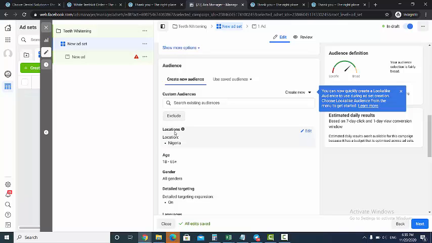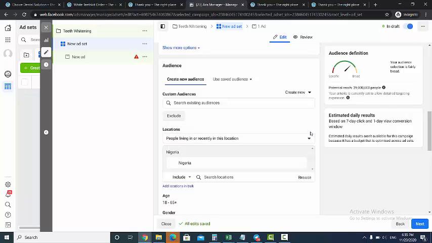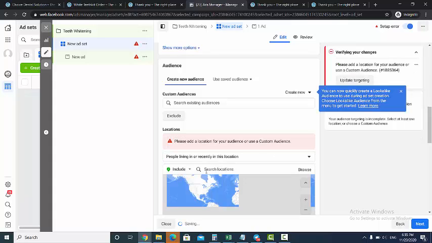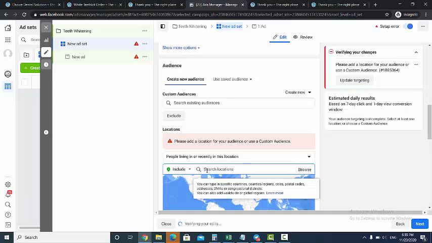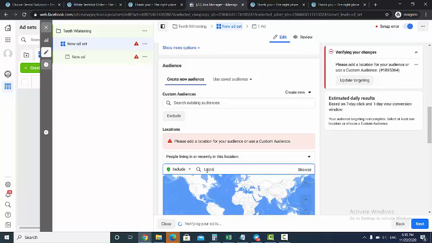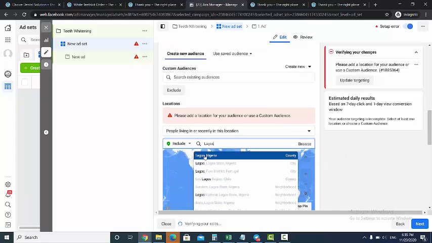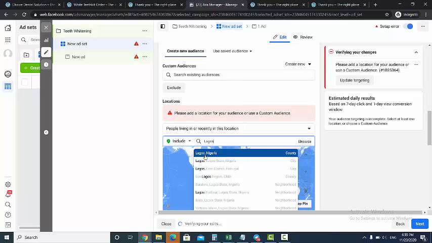First, you need to select the location. If you want to run ads and target everybody in Nigeria, you can see by default Nigeria is here. If you want to target people in Lagos, you can come here and edit, cancel this, and then put Lagos here. You see, so select it, Lagos, Nigeria.